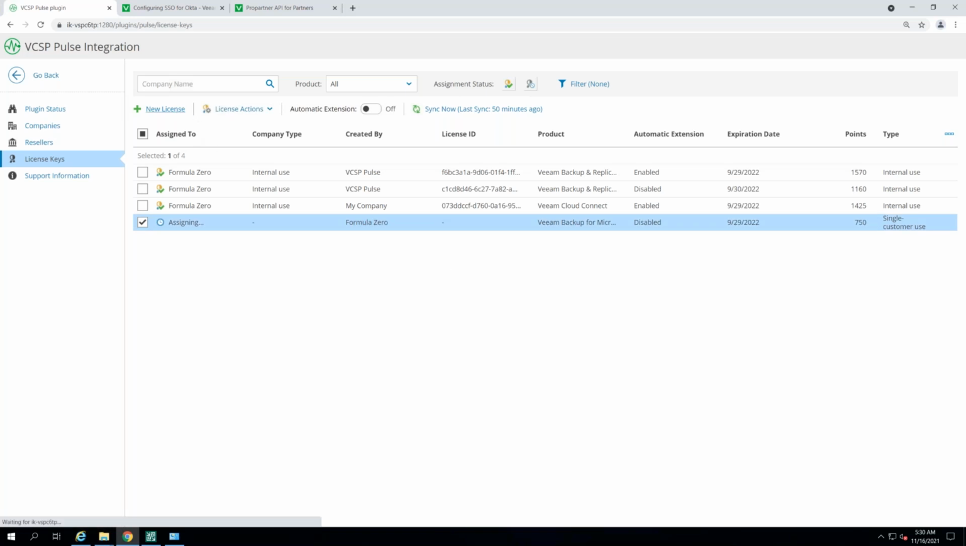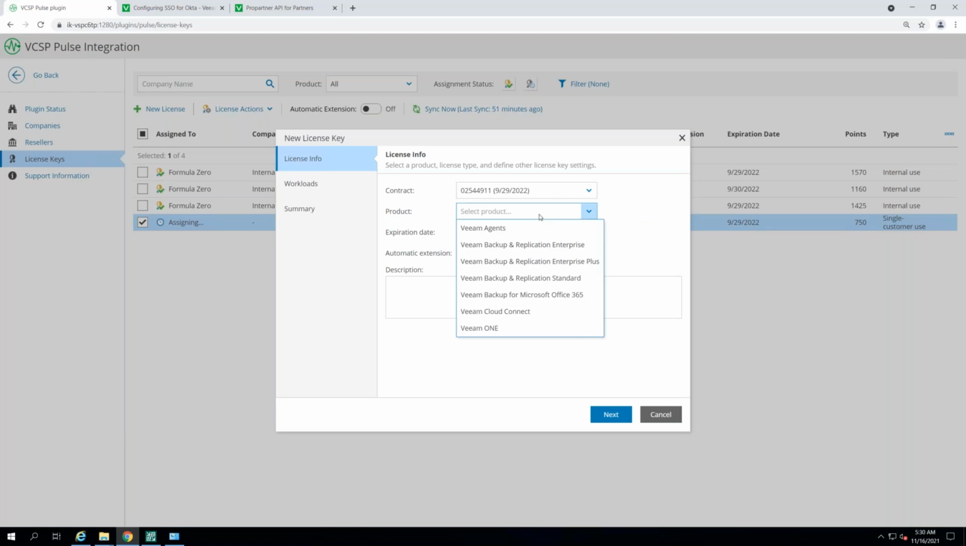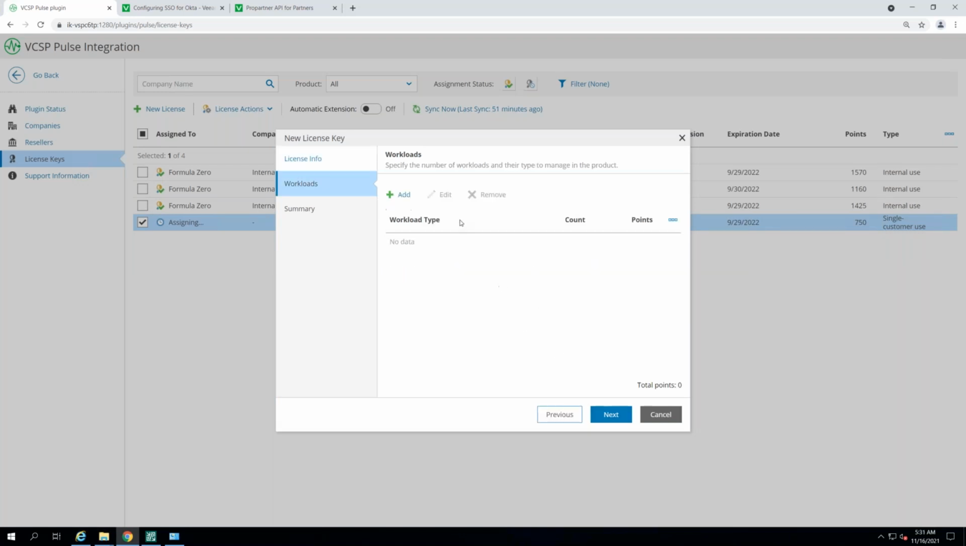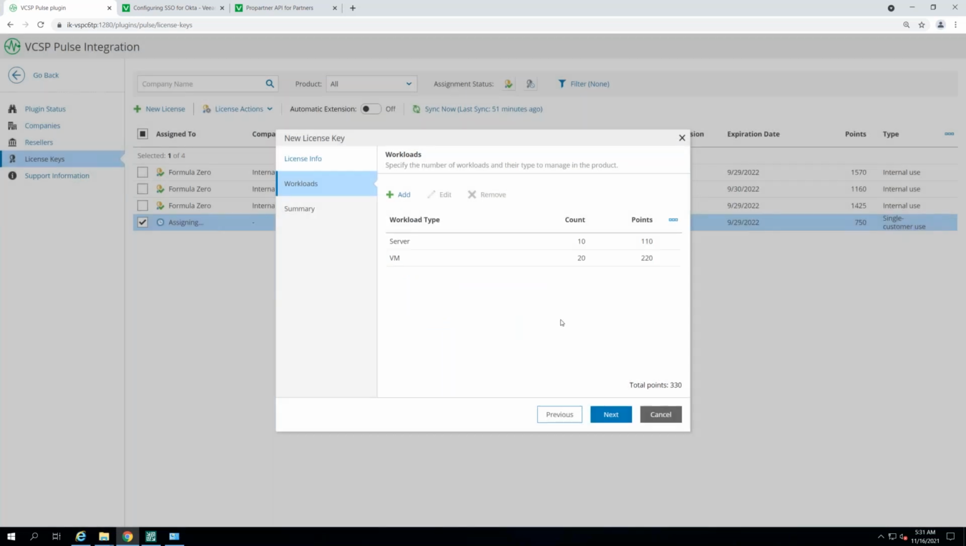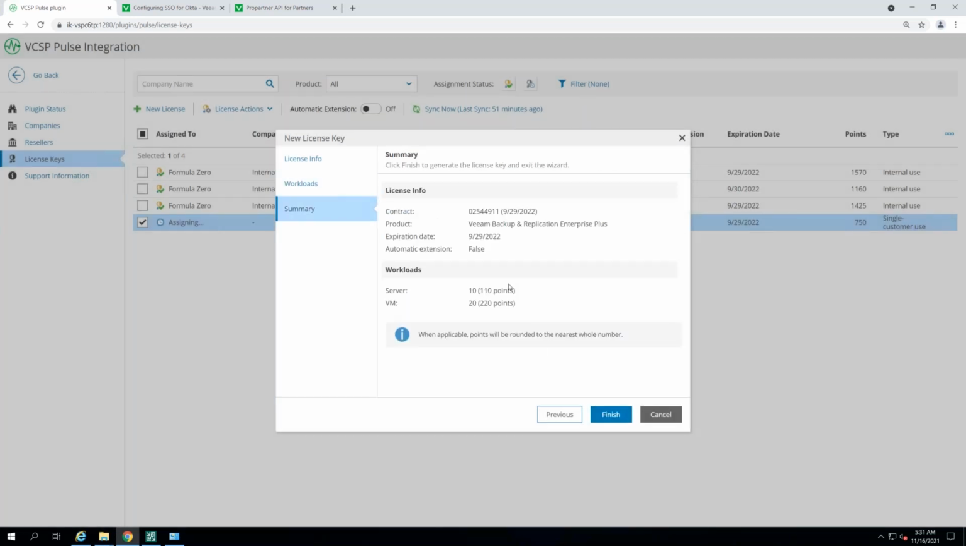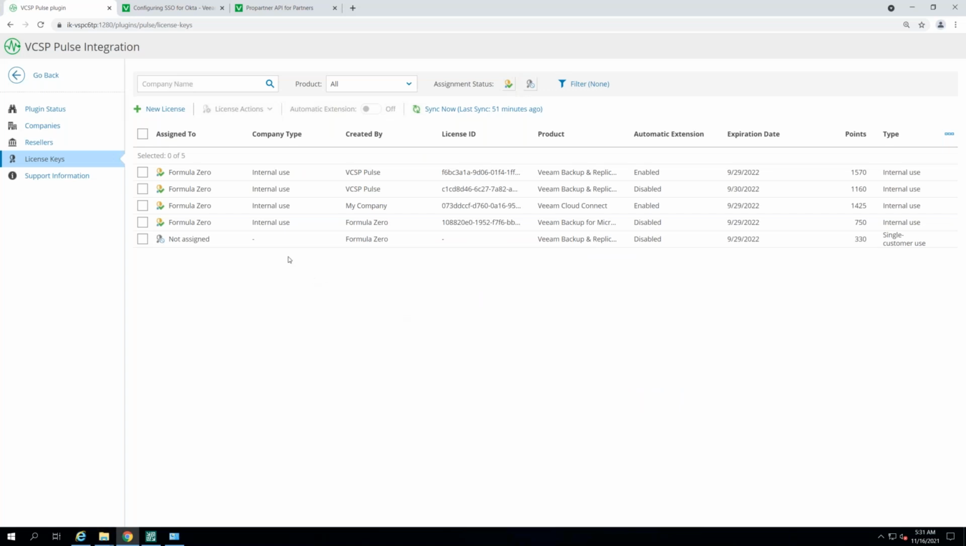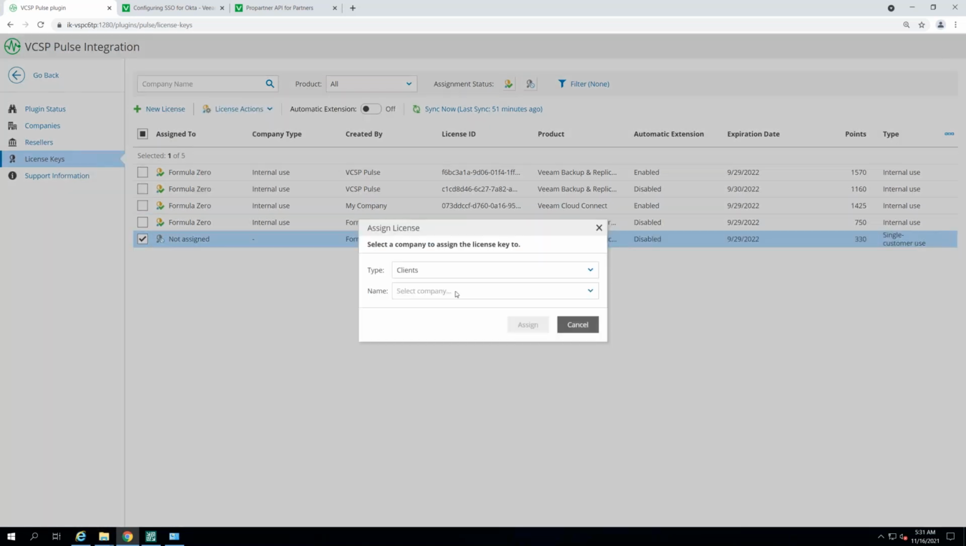We can also create one more license for one of the customers. So let's say it's Enterprise Plus. Then we click next. Here we do have more workloads available. So let's say it's 10 servers. Also, it's 20 VMs. And let's say that's it. Again, OK. And now we can assign it to one of our tenants.